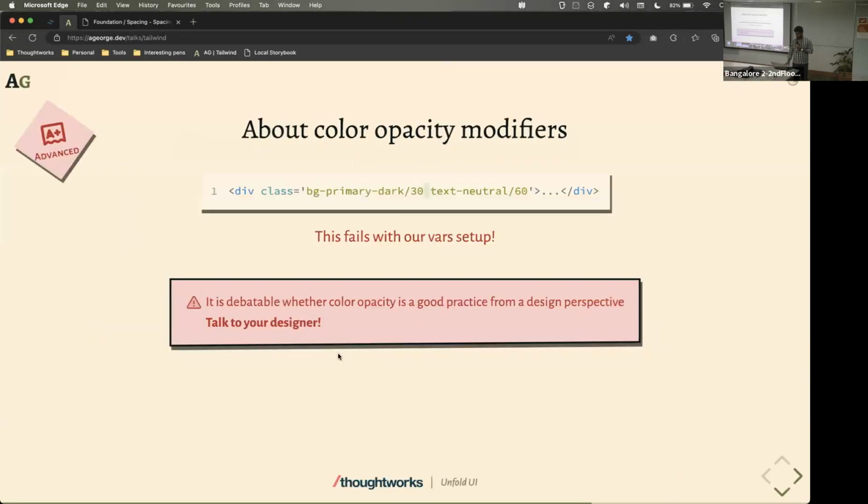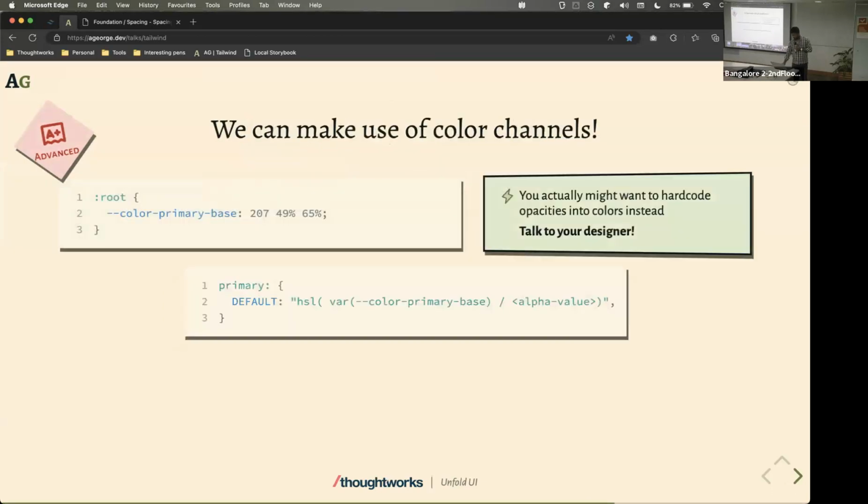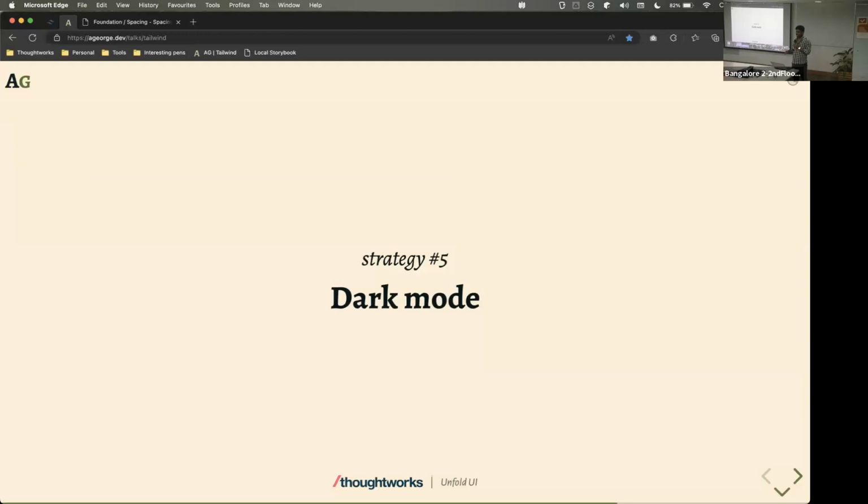But my thing would be that it is actually quite debatable whether you want opacities in your colors, like whether you want developers to be changing the opacities. Opacities ideally should be hard baked into your colors. That's up to your designer, right? So if you need it, look up the docs on how to do this. I had the example, but I am going to skip it for now.